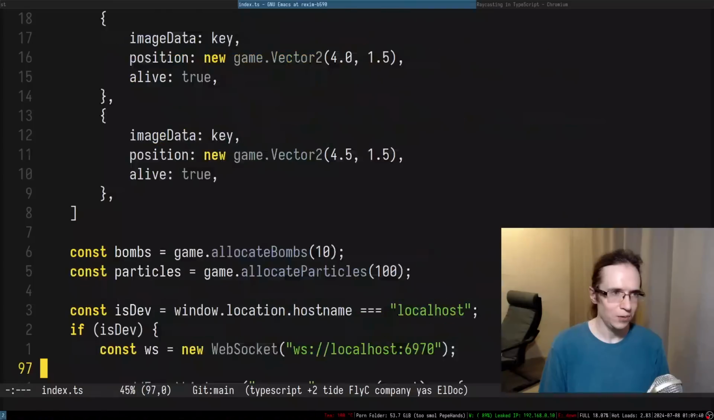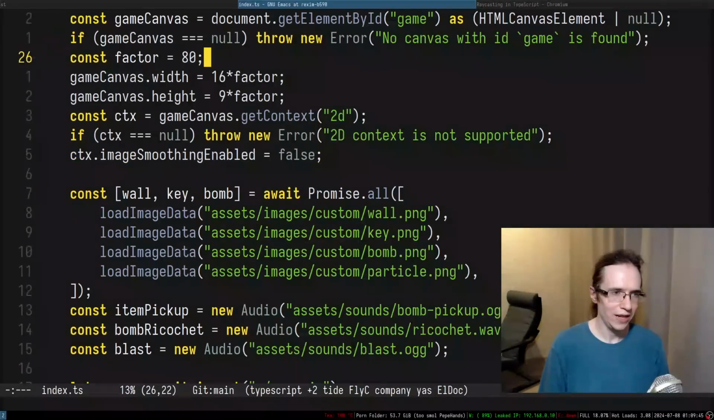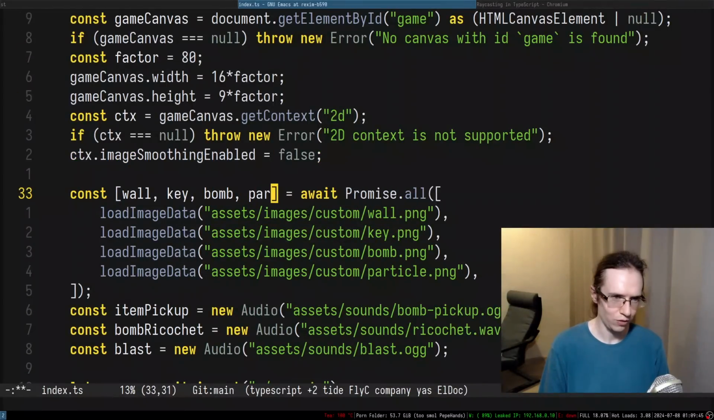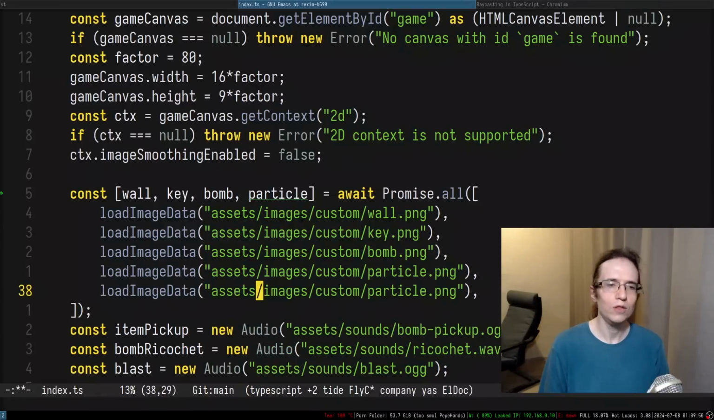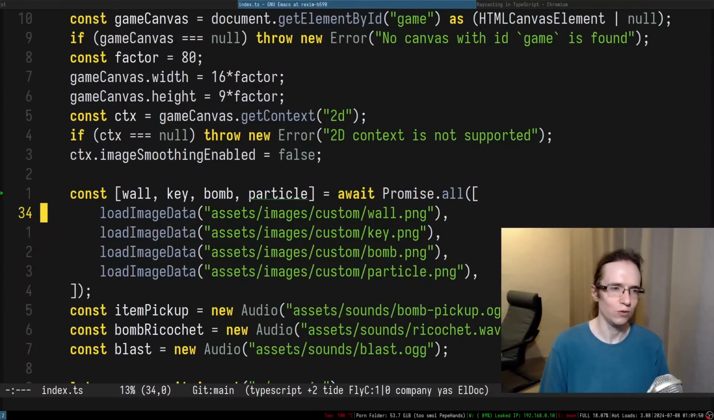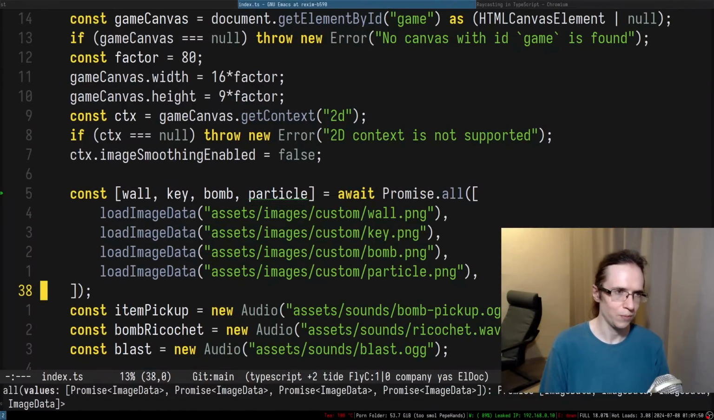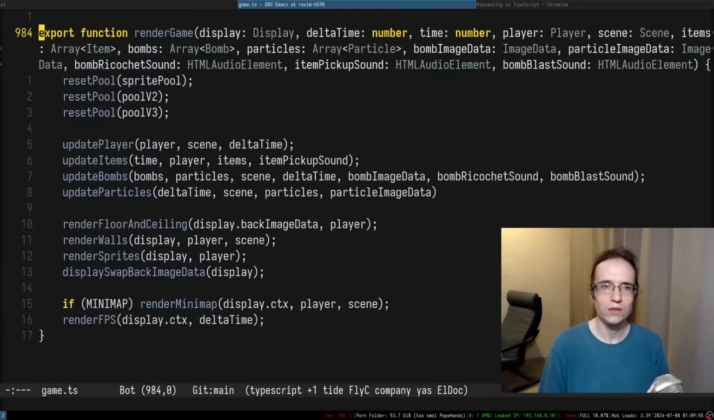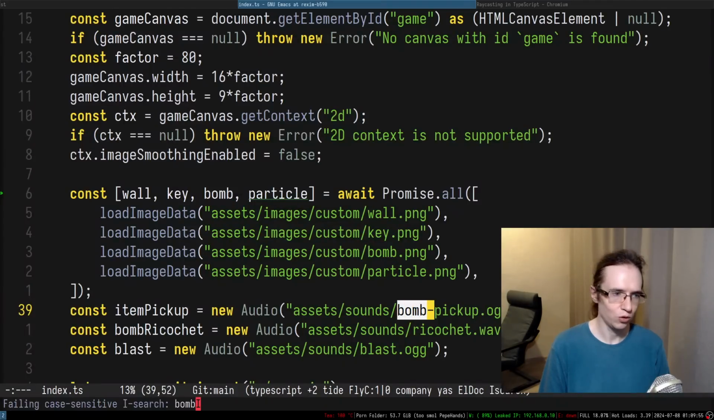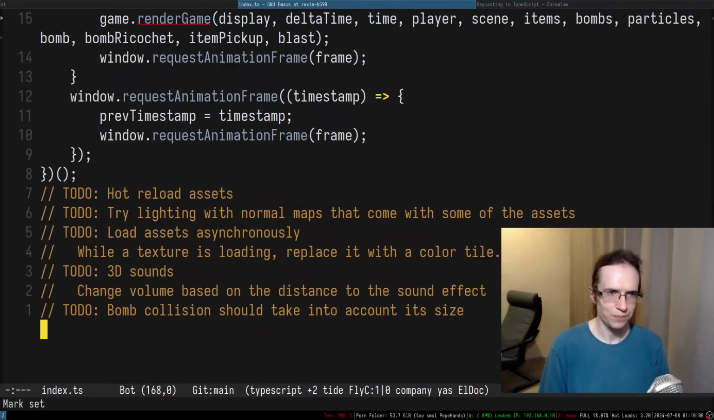So let me see now, where are the assets in here? So this is a particle. Load image data. Oh, already, yeah. So already loading this thing. So the particle is passed after the bomb image. Bomb. Yeah, just bomb. Okay.